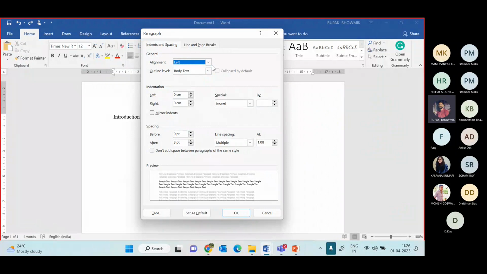Now let us see this in detail. First, the defaults. Let's say we want to change the default settings here. Let's say justified, so we'll be using the justified one. For the time being, let's say I don't want any indentation. If you don't want any indent, you need to keep the left and right indent as 0.